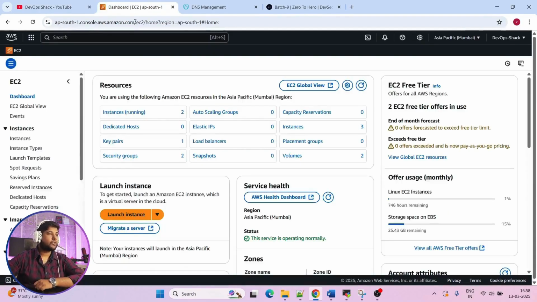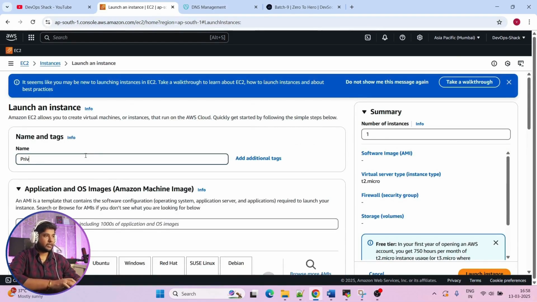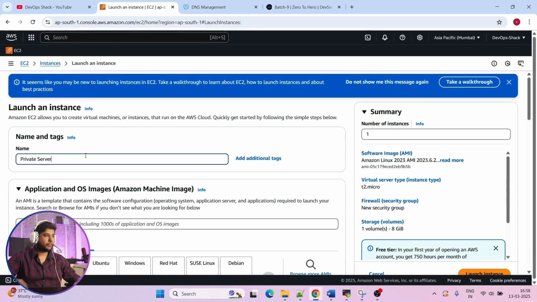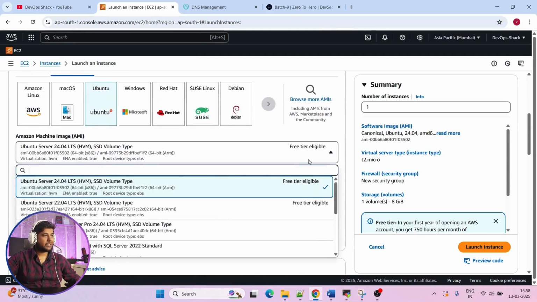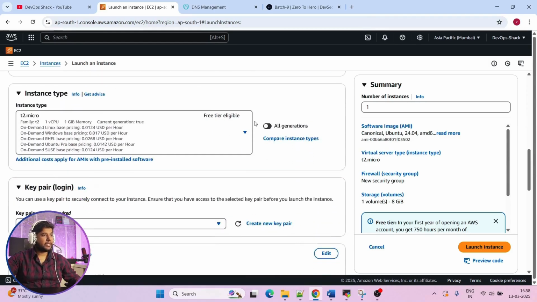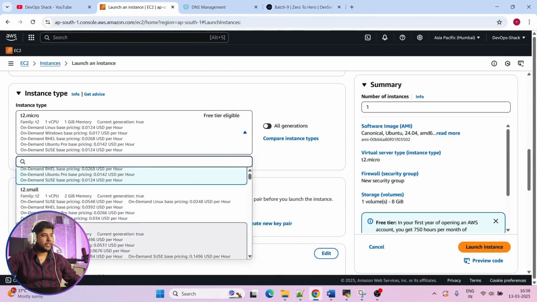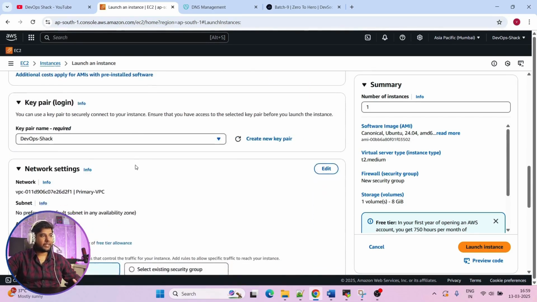Now, the first thing that we have to do is get a virtual machine. For that, I can go to AWS and click on launch instance. Let's say I'll just provide the name as private server. Then I'm using an Ubuntu machine. Version we can select as 24.04, which is one of the latest LTS. Here we can select the instance type, and I'm going to select T2 medium just for practice, and then we can select the key pair.